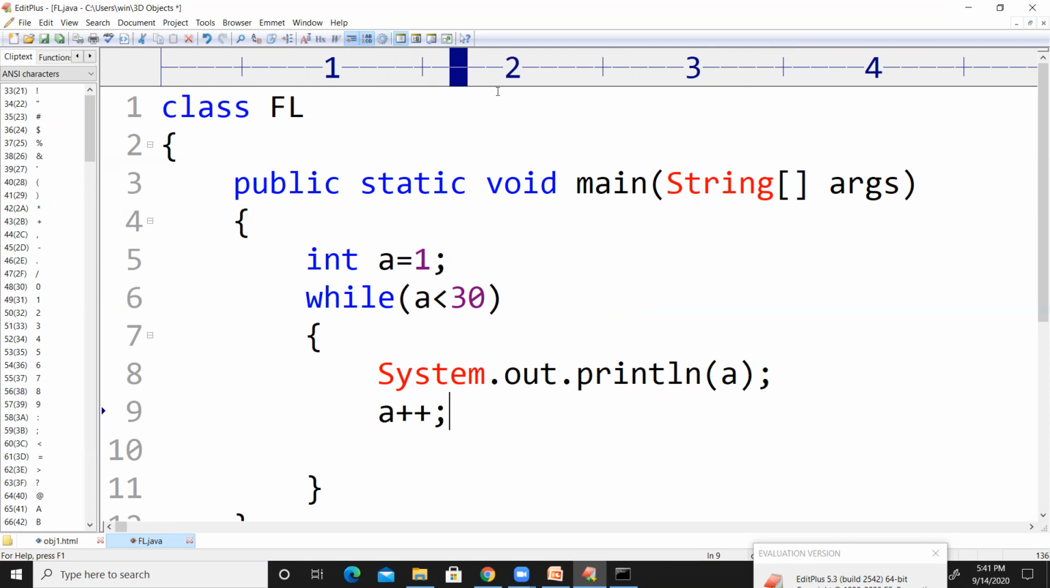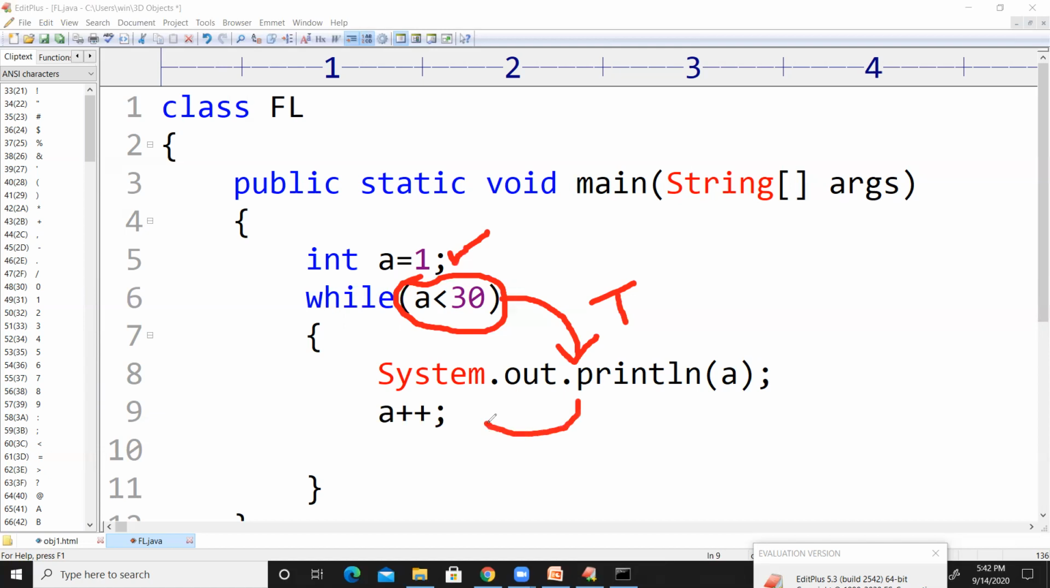So now what will happen in case of this while loop is, first A will be initialized to 1, and then we check this particular condition, right? If it is true, it will execute these two statements. After executing these two statements, that is System.out.println of A and A++, again it will check the condition, right? So the value is initialized first, and then the while loop will check the condition.